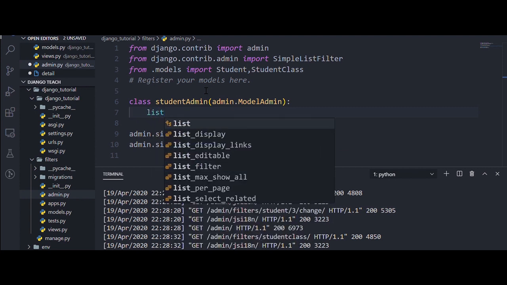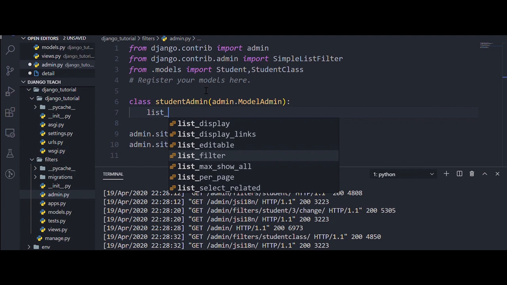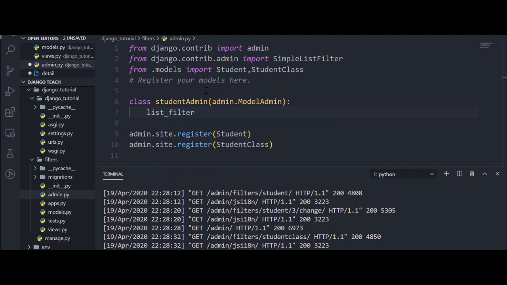List filter, and all these options you have seen: list display, display links, list editable, list filter. These are all which I will cover in detail when I make a thorough video on each and everything. Just let me know if you want a particular video that will cover many aspects of the Django panel. Okay, now I will start with list filter.